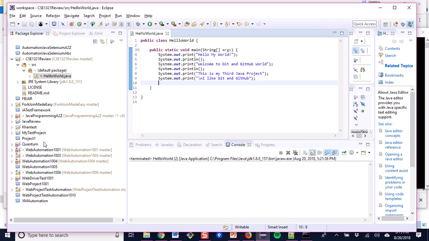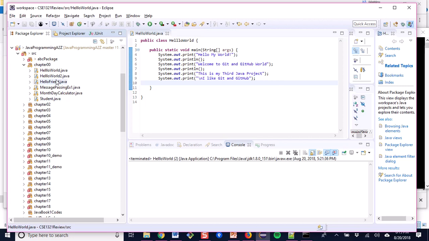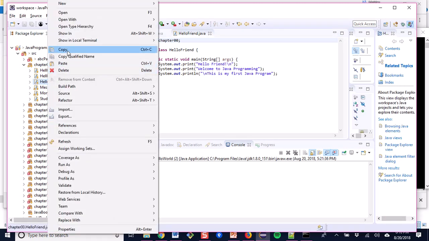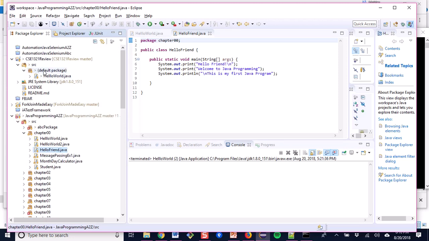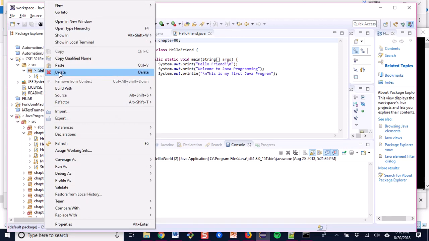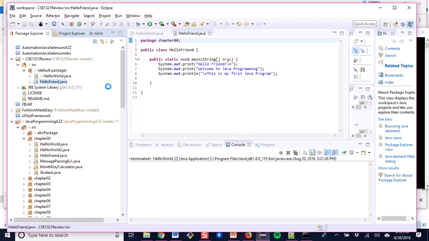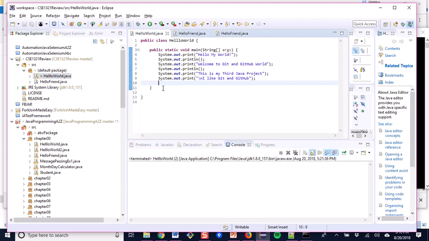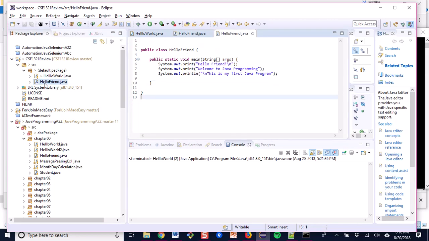So let's find some files quickly. Hello friend, let's see what I have in hello friend. Okay, if I copy this file and then go to this package and paste it, it will come here as hello friend as well. So I have made some changes on the hello world file, and I have added a new Java file, hello friend. So let's see what I have done.